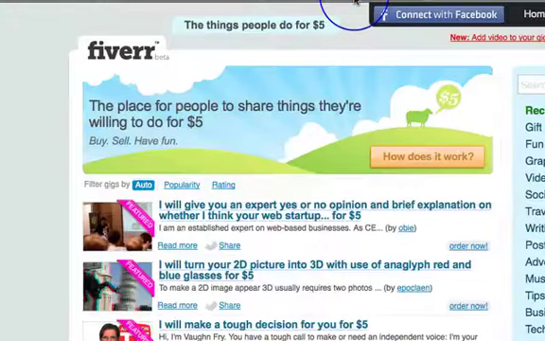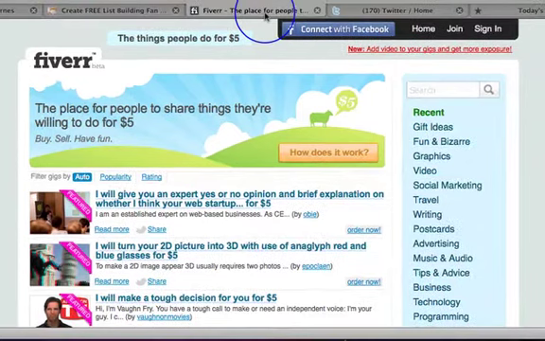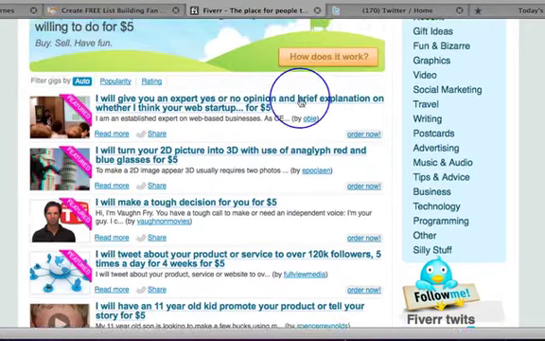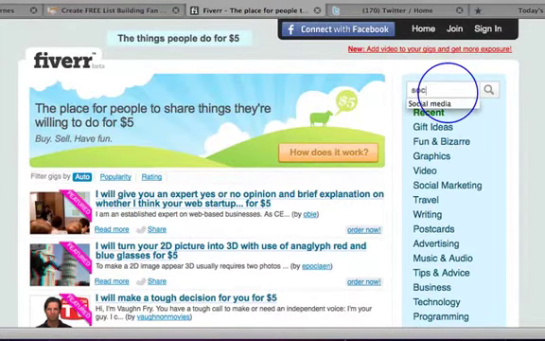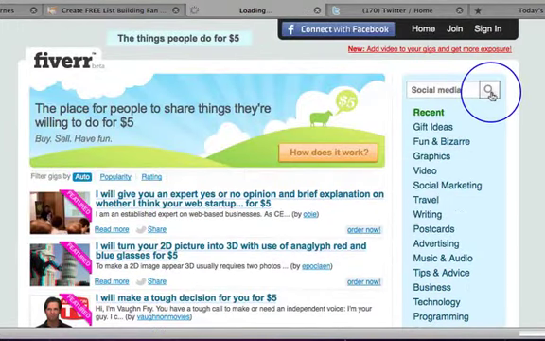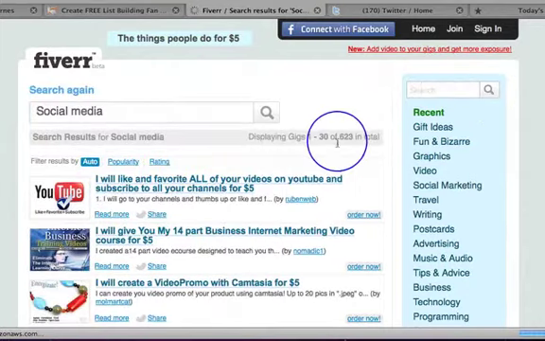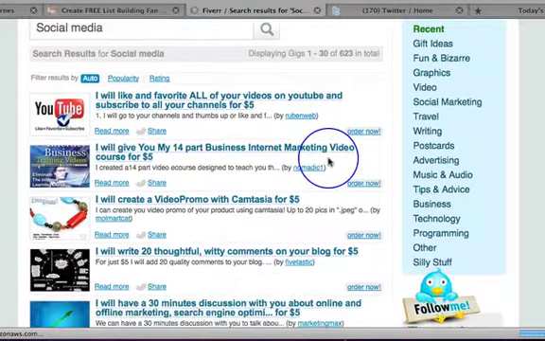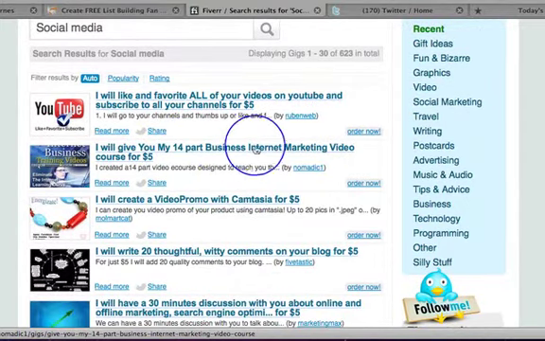The next one I tried out recently was Fiverr, or Fiverr.com with 2 R's. Basically, Fiverr is a great little thing. Now, some of them work and some of them don't. Let's be absolutely honest. Some of them are really good and some of them aren't. But let's chuck social media up here in the search. Hold on a minute while it loads. Okay. Now look, let's just go down here and see. Look at that. I'll give you my 14-part business internet marketing video course for $5. That's quite good.